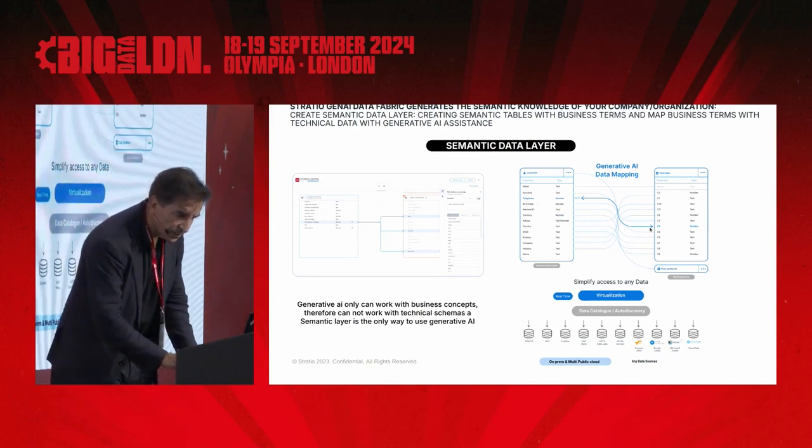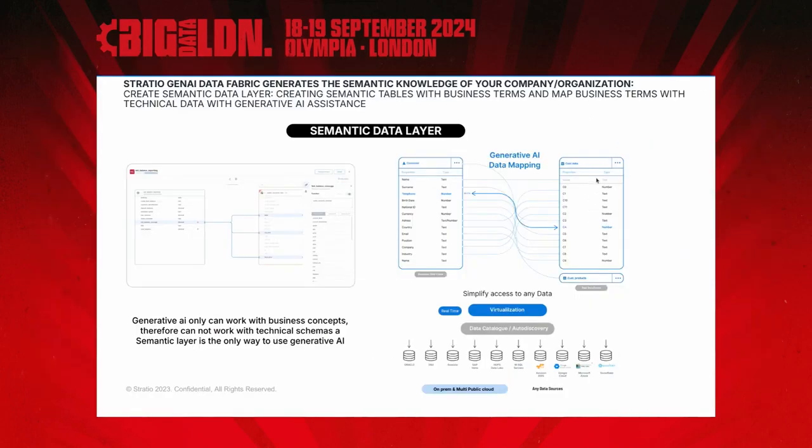So this that you see here could be an Oracle table, okay? Technical data, no meaning. If you make a question to this Oracle table, the GenAI will fail, for sure. No clue what is C1. Then what we are doing with this application is we are mapping the technical data with business terms, for example, telephone. And then now we are translating technical data to knowledge.